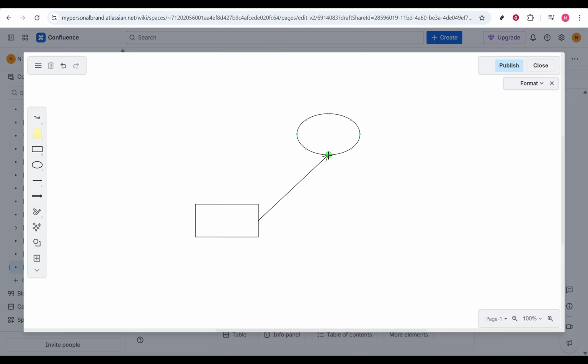As you reach the second shape, hover near its edge until its connection points appear. Aim for one of those points and pause for a split second. When you see a highlight or snap indicator on the point, release the mouse button. You've now connected the two shapes using fixed points at both ends.